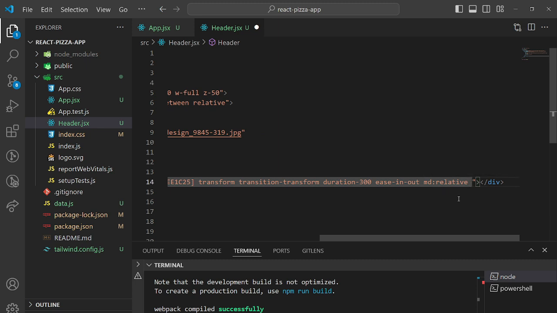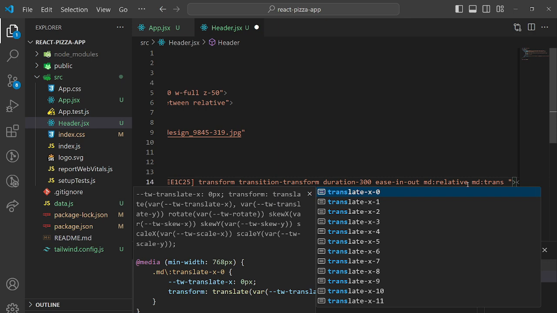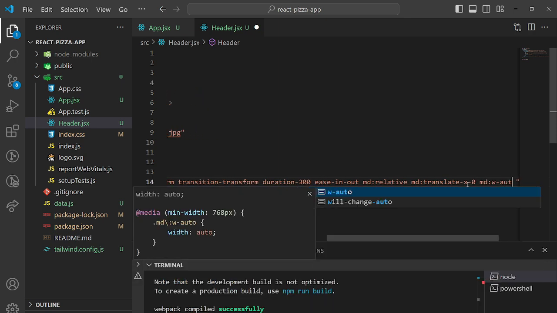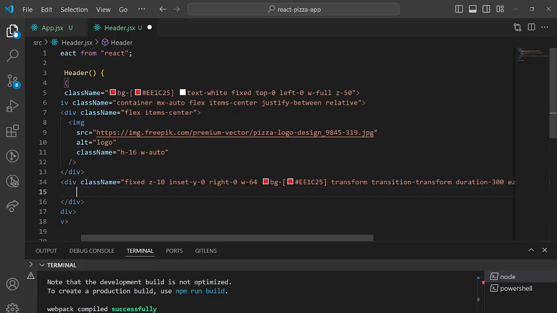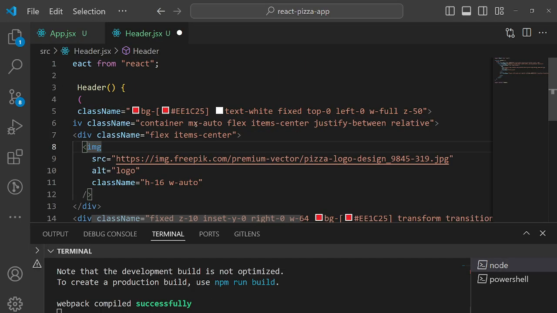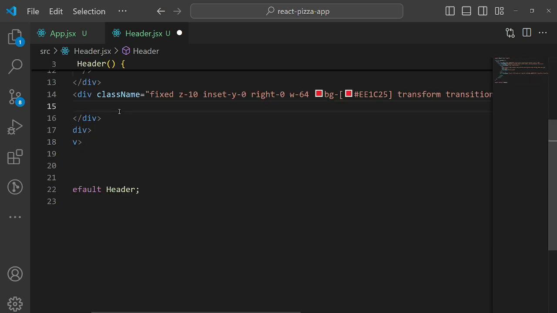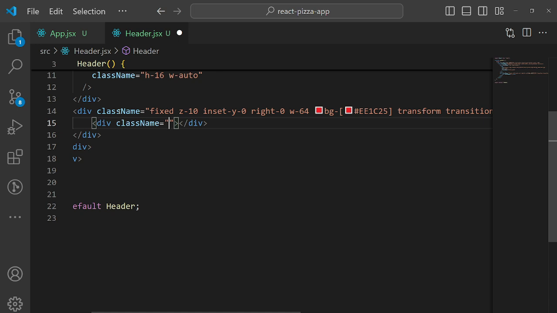So you can see here, if I hover here, you can see the media query, min-width 768 pixel, and inside that they are writing position relative. Okay, so now you can see translate-x-0 and md:w-auto, and inside this div we need to close this window and zoom a bit. Okay, close this window as well. So you can see inside this I need to create another div. So the class is flex box, space-y-4.